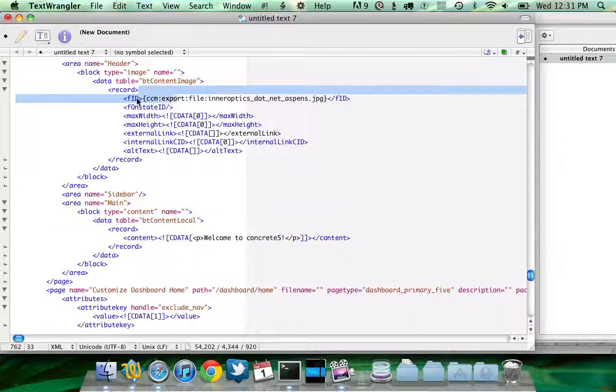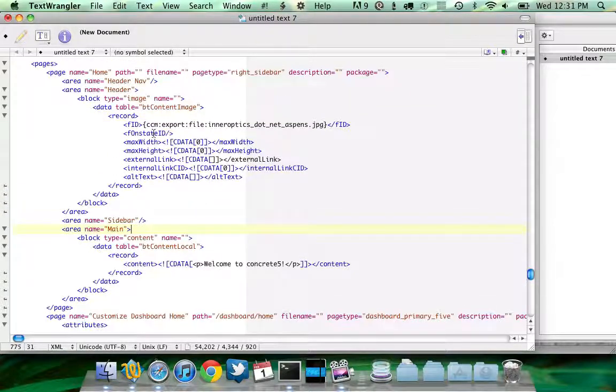So you'll notice this FID is going to be a number when we import it into the new site, but right now we have a special export placeholder that says we're going to use whatever ID this interoptics.net aspens.jpg gets when it gets imported into the site. So there's a couple different processes that happen. It imports files first, then it goes through this stuff, and it generally tries to keep everything in sync.